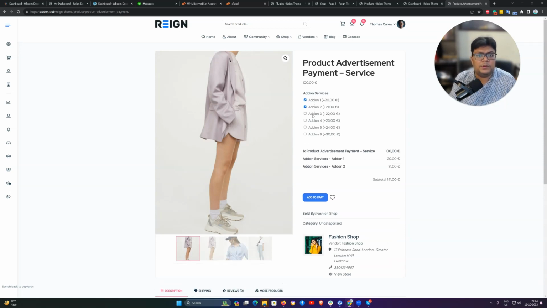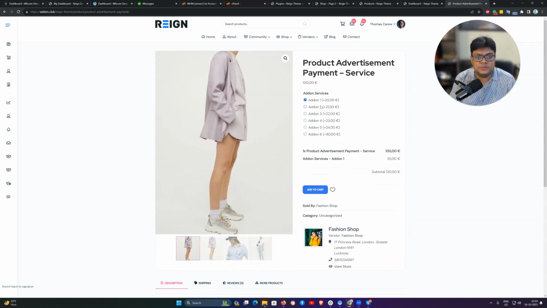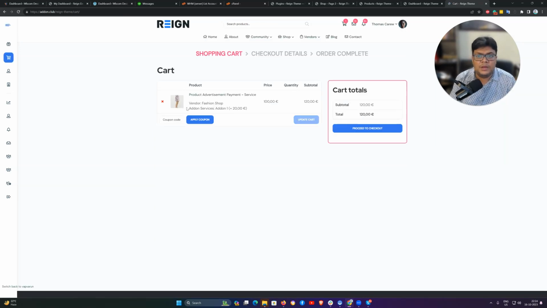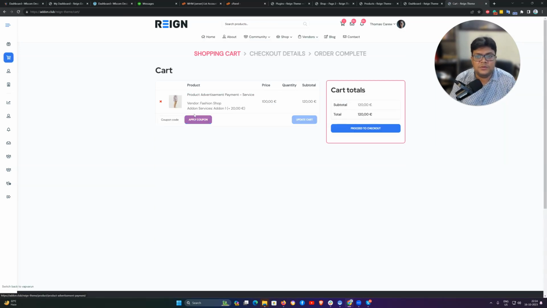or I can include a couple of add-ons with this service. Suppose that I have included only one. Add to cart. When I check out this service order with one add-on, it looks like this: you are buying a service and you have also included one additional service with it. So I have a coupon code to make it a 100% discount.